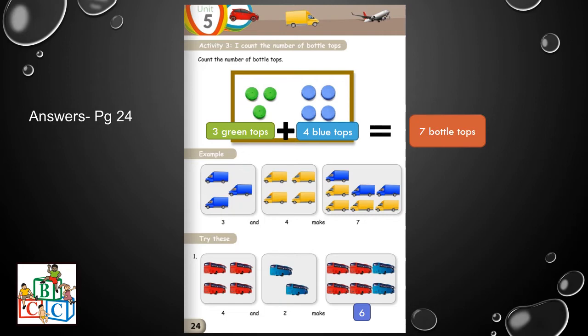Activity 3. I count the correct number of bottle tops. Count the number of bottle tops. Firstly, we are going to count the green ones and secondly, we are going to count the blue ones. So let us count how many green bottle tops do we have. 1, 2, 3. Very good. And how many blue bottle tops do we have? 1, 2, 3, 4.